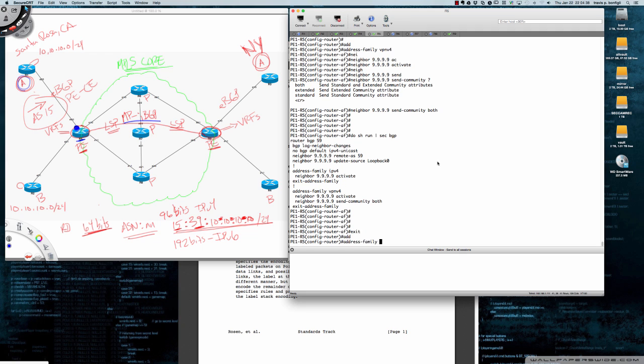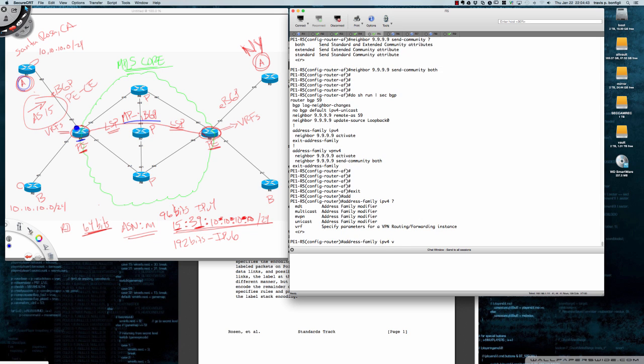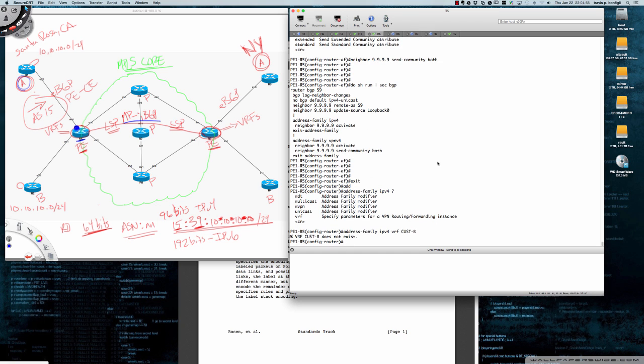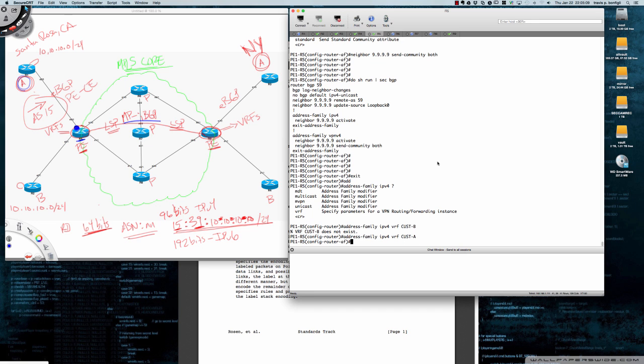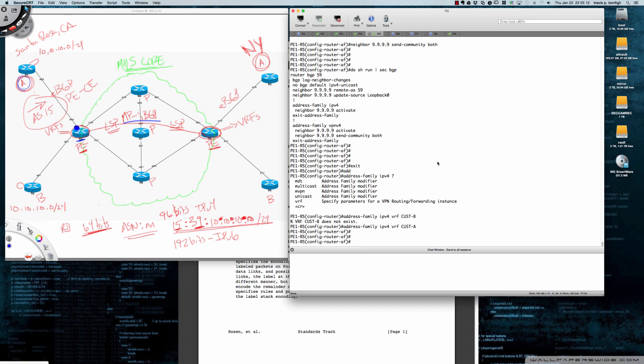So now remember, we were using a VRF. So if I were to say address family IPv4, I'm going to say VRF, and now it's going to be customer A, the same VRF. And if I'm not mistaken, if I were to say customer B, it should error and tell me that the VRF does not exist. So it's nice on the latest code. It's going to catch that and tell you, hey, you're trying to create an address family under IPv4 for a VRF that doesn't exist. So there we go, IPv4 VRF customer A.